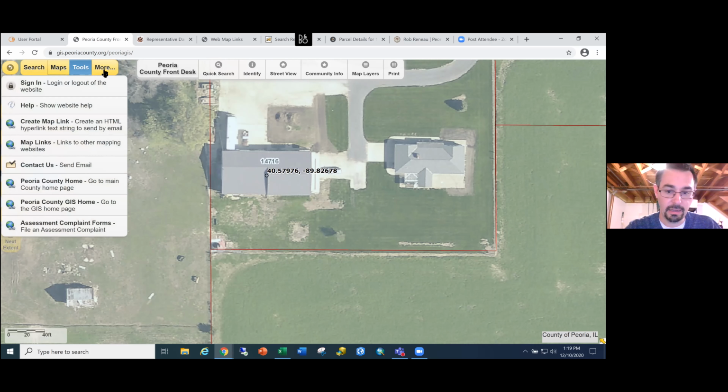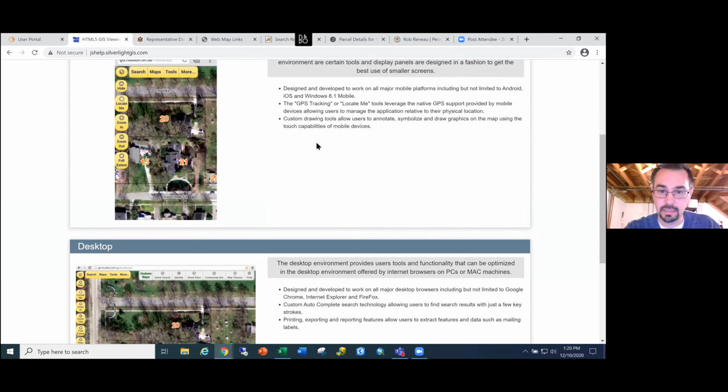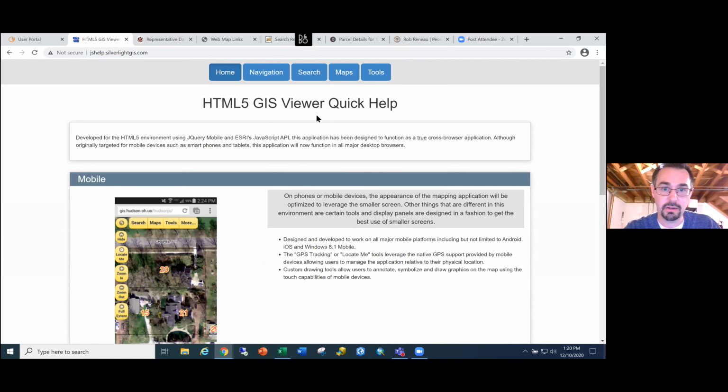And then lastly, we have the More button. This is just some additional things we have. We have a little sign in button. This is usually just for local government staff, City of Peoria and the county. They have some internal layers that they don't want the public to see, so we have a login for them to log in and see those layers. We have a little help website that explains more about the tools. You click that, and it gives you a nice guide with some graphics of how to use those tools and how to navigate around the application.